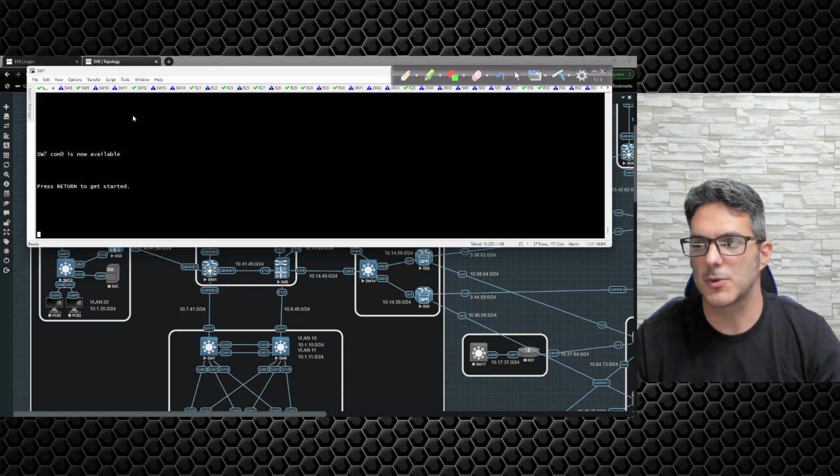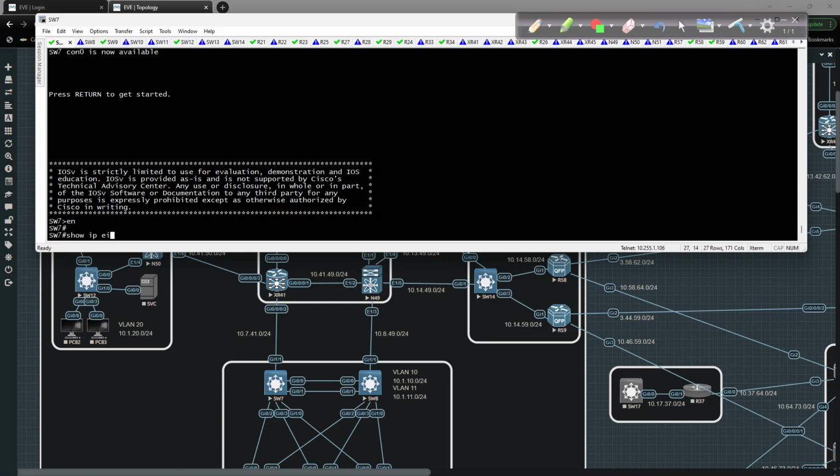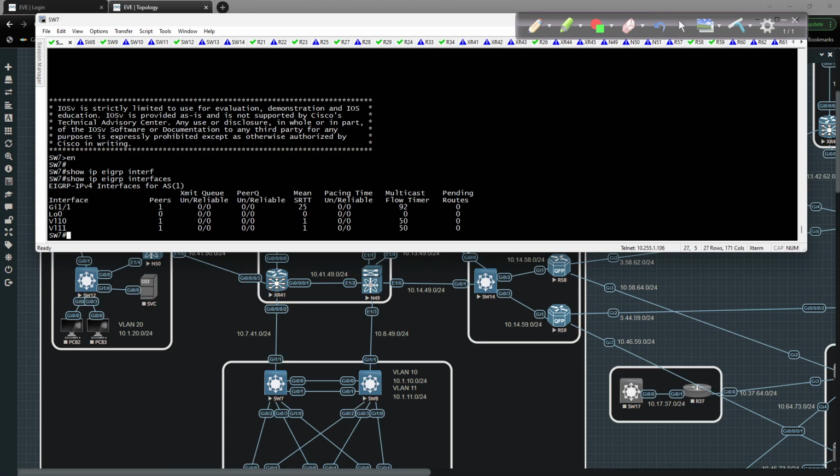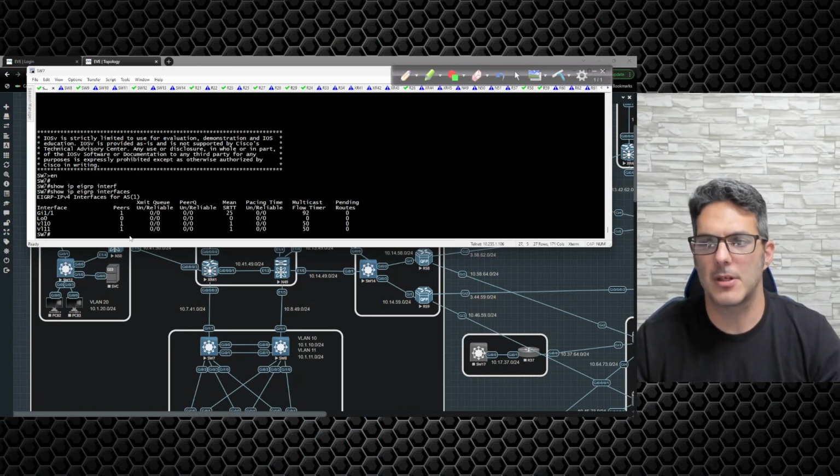If we look at switch 7 and switch 8, and I'll go ahead and get out of the way, if I do a show ip eigrp interfaces, you'll notice that in the first column we have peers. On VLAN 10, I have 1 peer, and on VLAN 11, I have 1 peer. Now, is that a good thing or a bad thing? Well, in my opinion, it's a bad thing. So, why would you want to have EIGRP adjacencies on your SVIs?